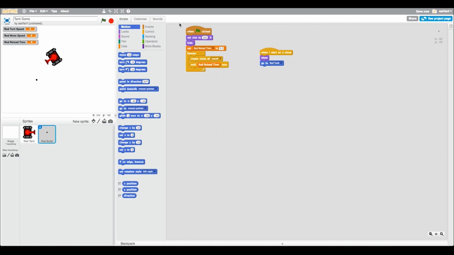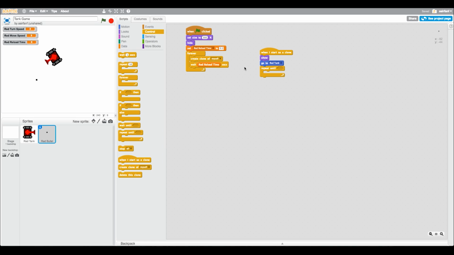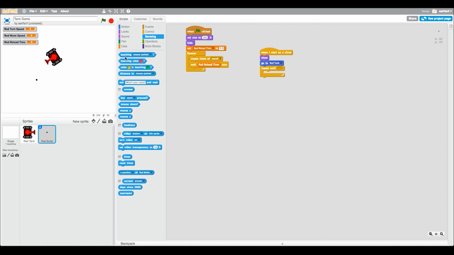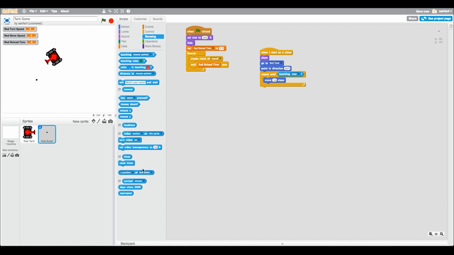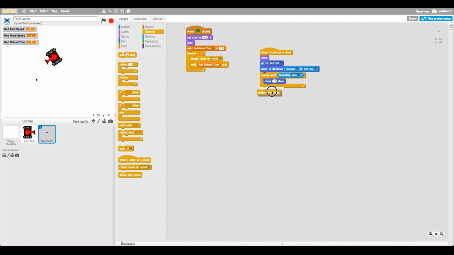But basically, we're going to go into our control, and then in the little diamond spot, we're going to go into sensing and say touching, and press the drop down menu. We're going to put edge, and then we're going to say move 10 steps. So now that we're in the motion, we need to add something else. We're going to take this point in direction, put it right before the repeat until, go into sensing, and then drag this one. It says X position of red bullet, but instead we're going to want to do direction of red tank. And then at the very end, we're going to say delete this clone.